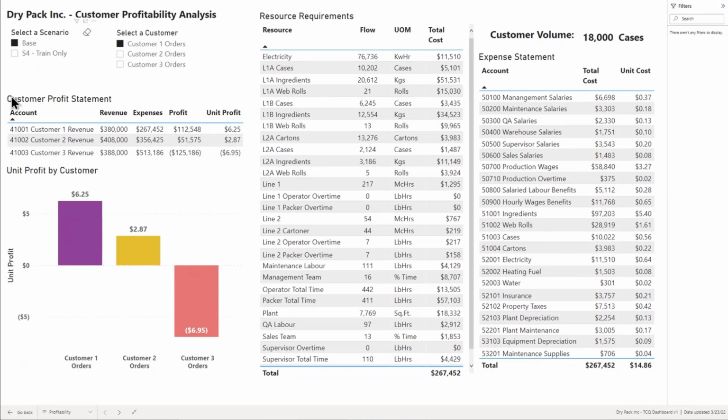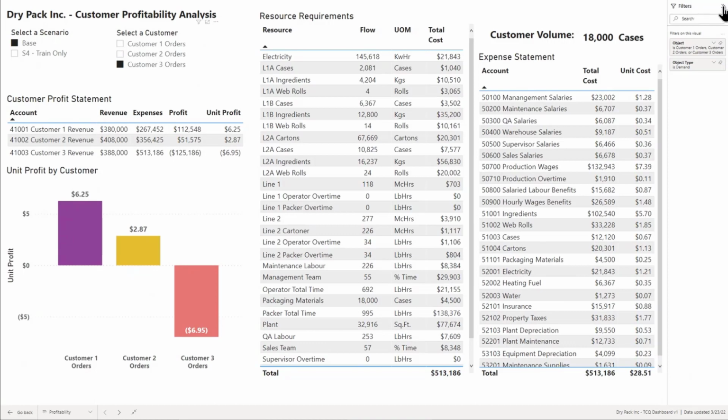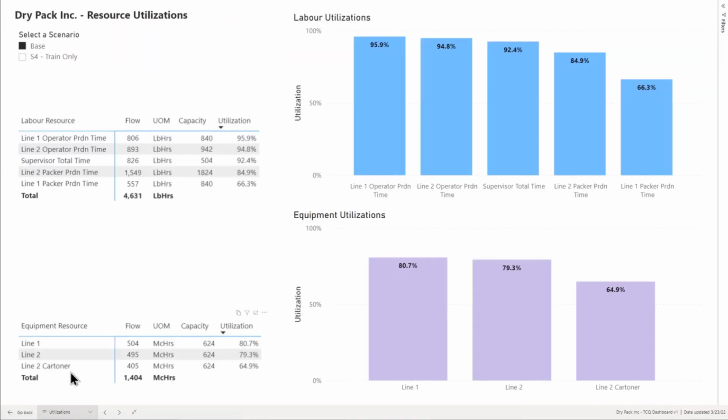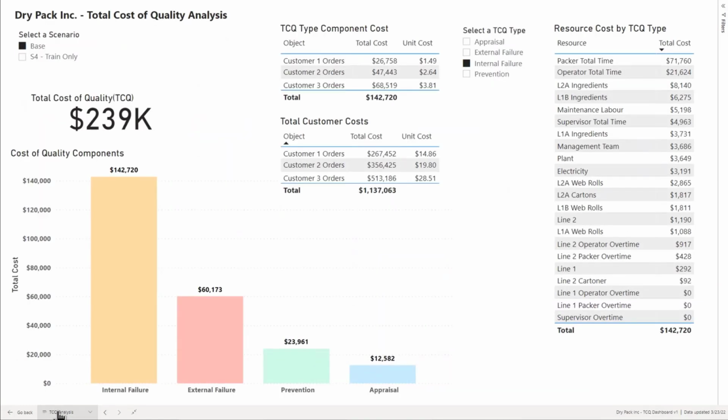So if you want to do profitability analysis and do comparisons and resource requirements by customer, by product order, you can actually see all of those things change. And if I go to looking at utilizations, how well am I using my people? How well am I using my equipment? All of that information is available. I'm just going to jump down to this total cost of quality analysis.